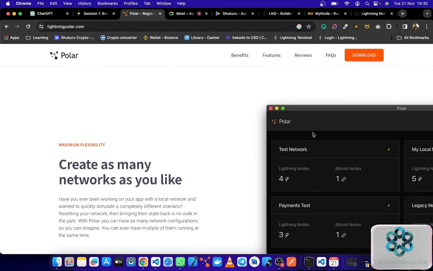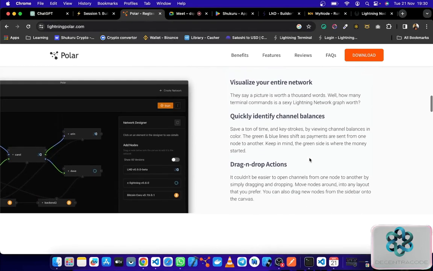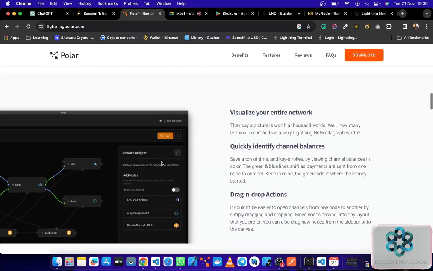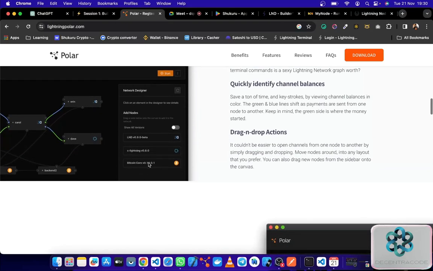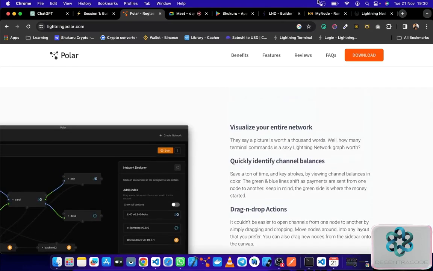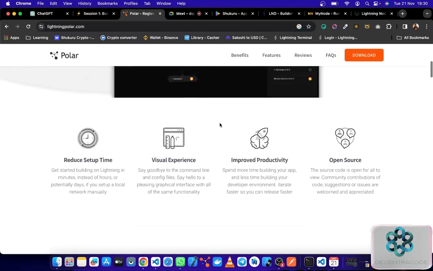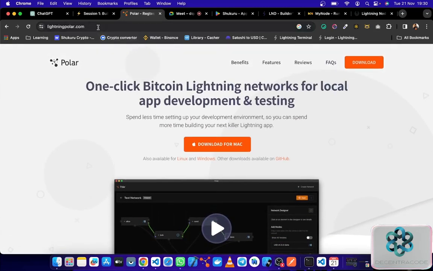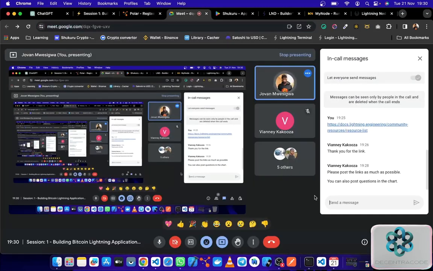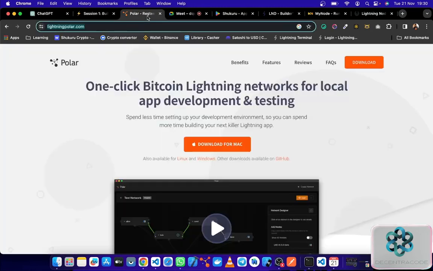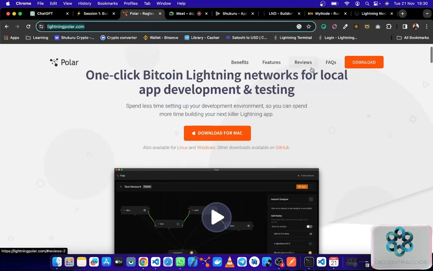So for most of this series, we are going to use Polar, and it has a number of backends. It has C-Lightning, it has Bitcoin Core, it has LND, and it has most of the backends that we talked about. So when you get time, go ahead and download Polar. I'll drop it in the chat. It's called lightningpolar.com, and you would have to download it.